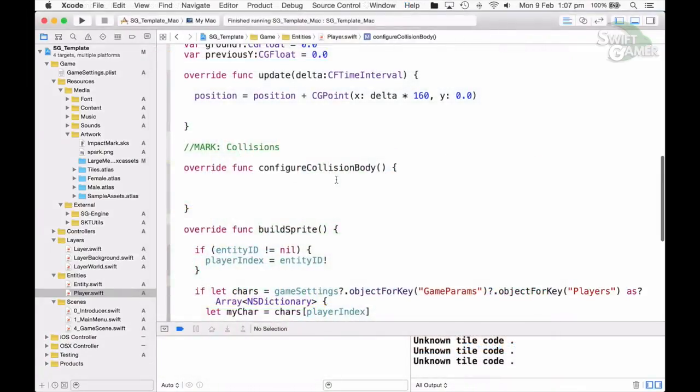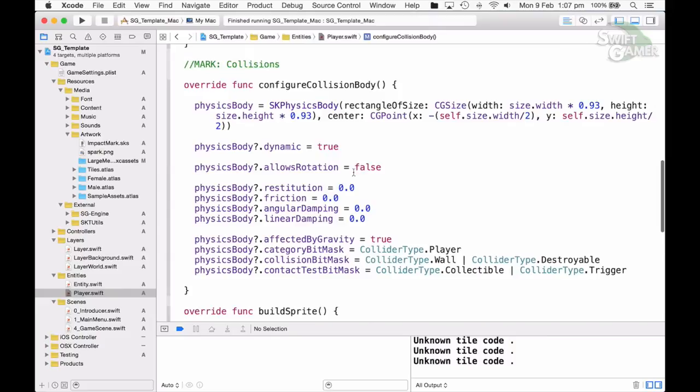So that's where we come into this configure collision body. And we're going to make the physics body equal to SKPhysicsBody. And that's going to be a rectangle of size. And we're also going to put in a center point since we are offsetting the anchor point that this is starting at. Okay, so physicsBody.dynamic is going to be equal to true. Allows rotation is going to be false.